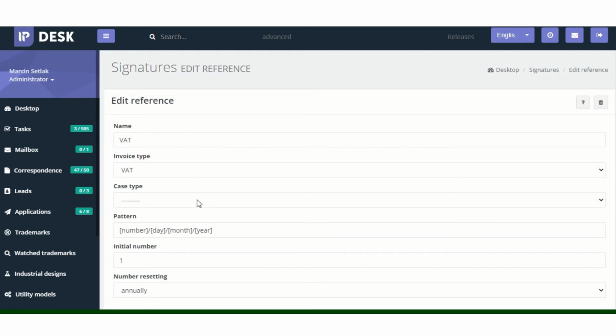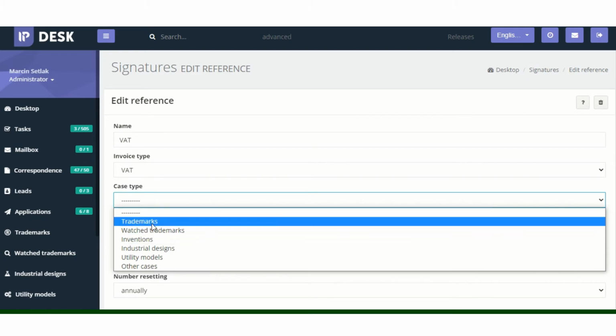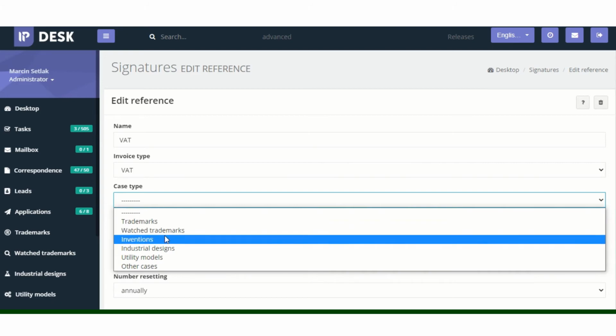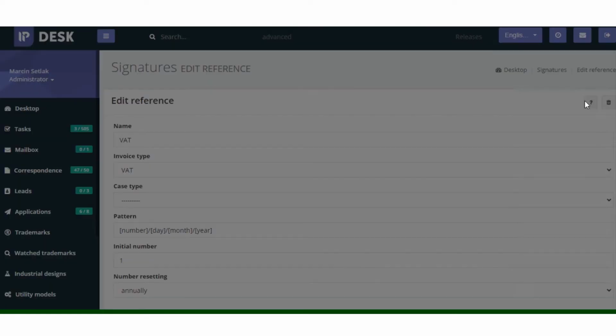You can also decide if you need to have this model for all types of cases, or maybe only for trademarks, or for inventions. So it's up to you how this model looks like, but you should remember that if you add it for one of them, then you also should add this reference number for the others. And also below you're adding the initial number and of course the pattern. The pattern you are copying from the help.